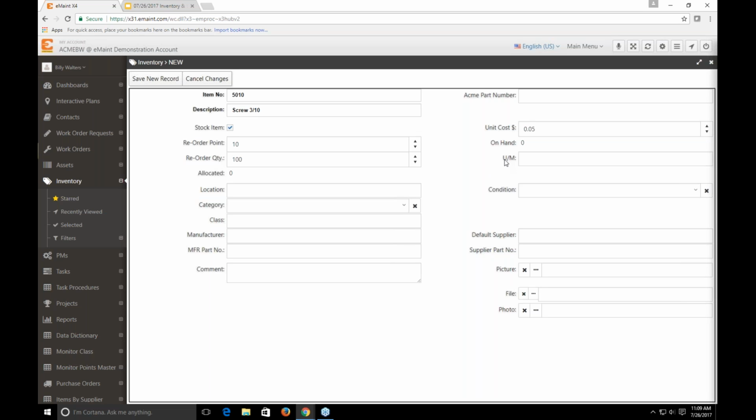Then on the right-hand side, we have this field called U/M. It's just a field for information to let you understand what type of unit of measurement you're applying to this part. It doesn't have any specific functionality, but it's more for your information when you're viewing that part record.